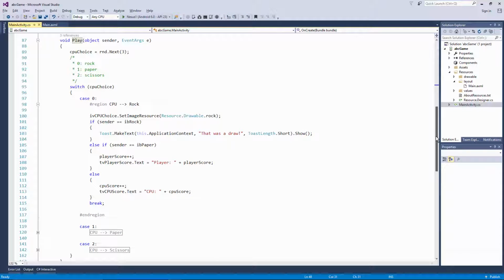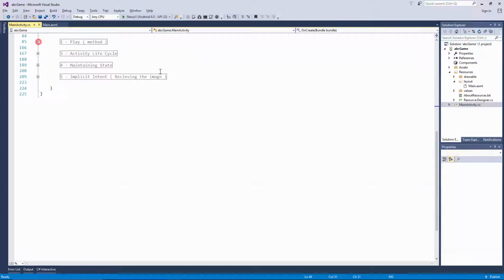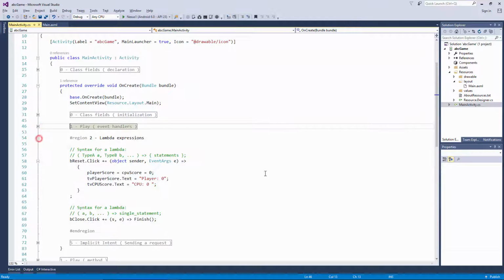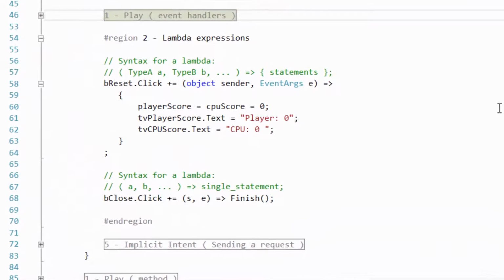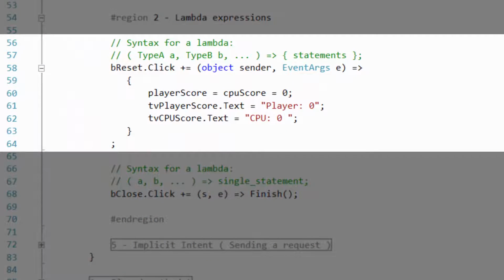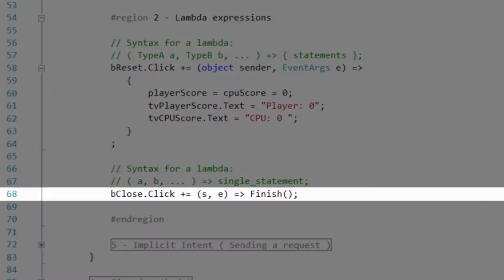Now go ahead and open the region for lambda expressions. Lambda expressions are just a shorthand way of writing anonymous methods. Whenever the button reset is clicked, all the score counters' text views are reset to 0. As I mentioned before, every method that handles a click event must receive 2 parameters. I put those 2 inside round brackets. The close button has only one task, calling the method finish to close the app. Since the compiler expects 2 parameters of type object and event args, I can just write their names.